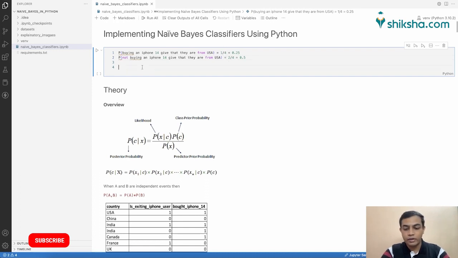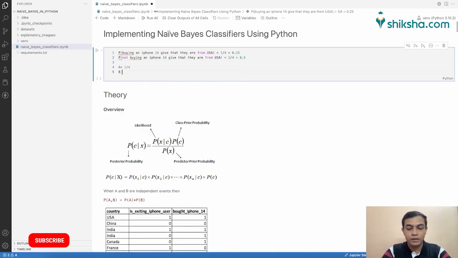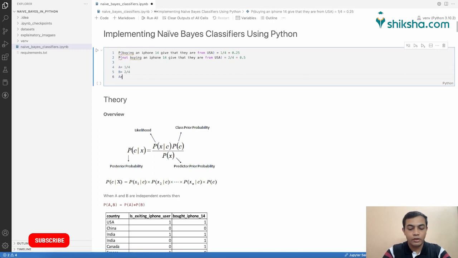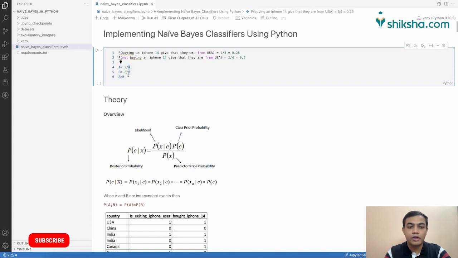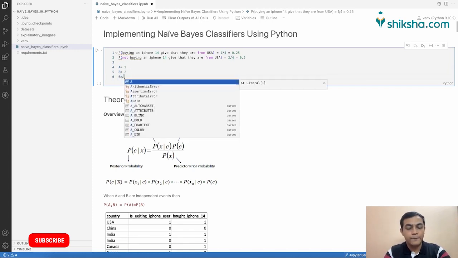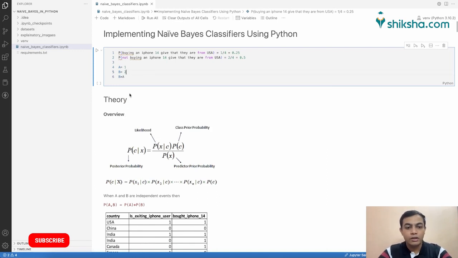Say I have two variables, one is a, which is 1 by 4, and another is b, which is 2 by 4. In order for me to figure out whether a is greater than b or not, I actually do not need the denominators, which are of the same value. Even if I remove this denominator, which is 4, my result will always be that b is greater than a. So in order to save computation, we just remove the denominators, since it is going to be the same for all the classes across the target variable.